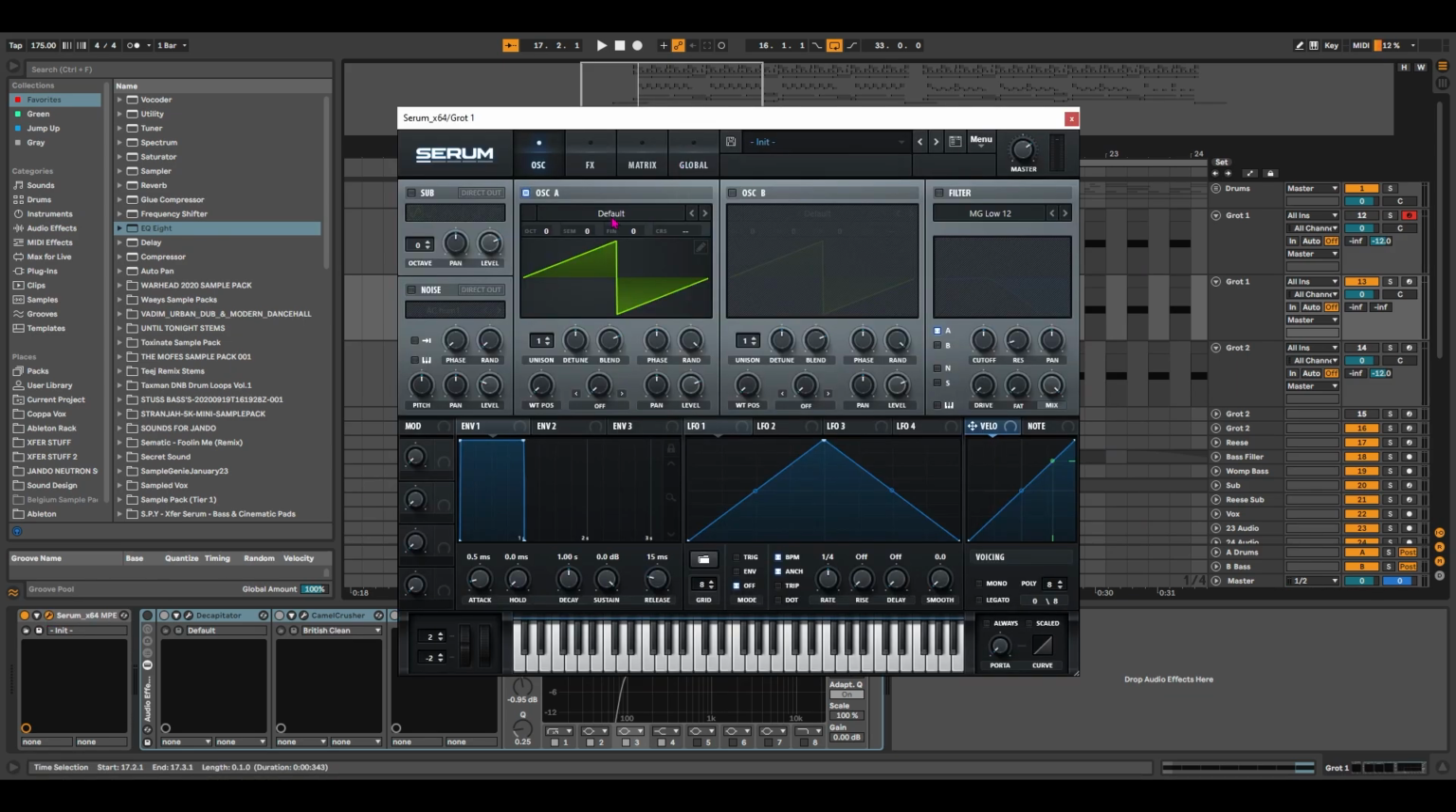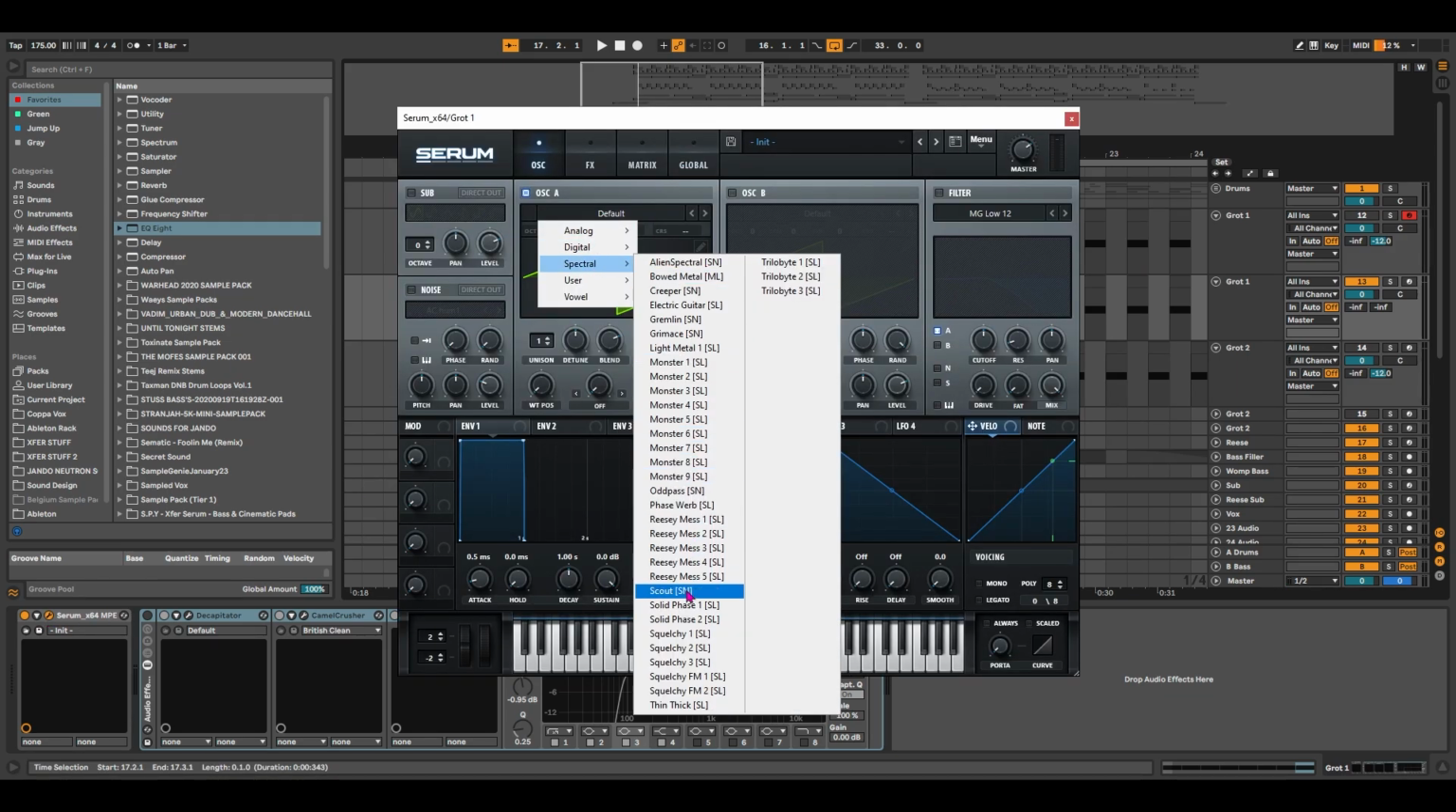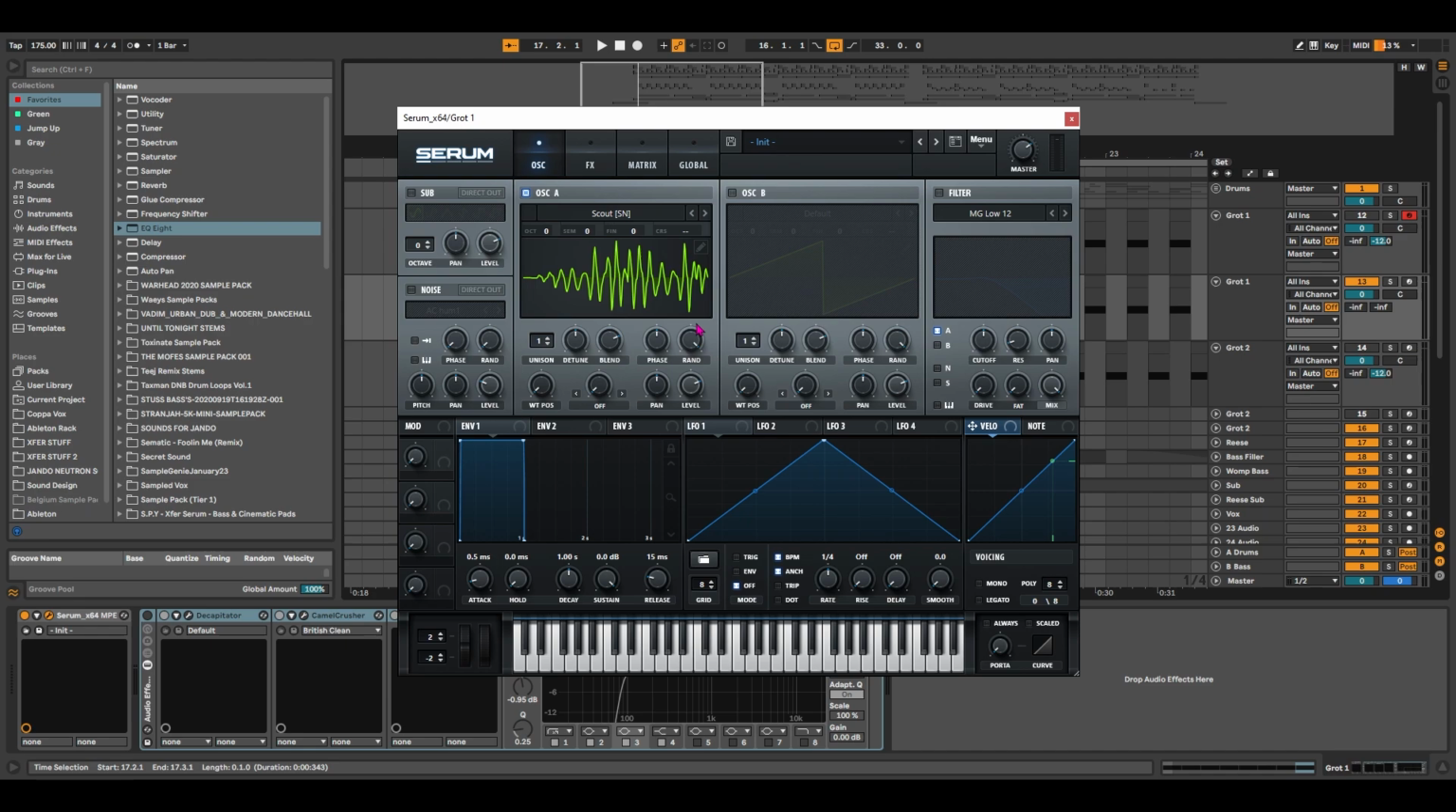First of all, we're going to start off with spectral, and we're going to go down to scout, turn the random all the way down and the level all the way down, then go ahead, turn on the sub, drop that level to 0, and then drop the octave down -1. Do -1 octaves on oscillator A, and then we're going to move the wavetable position all the way over to the right, over to 7.